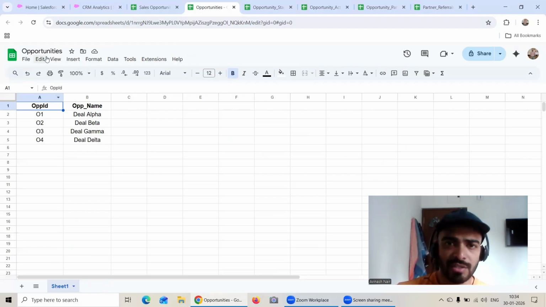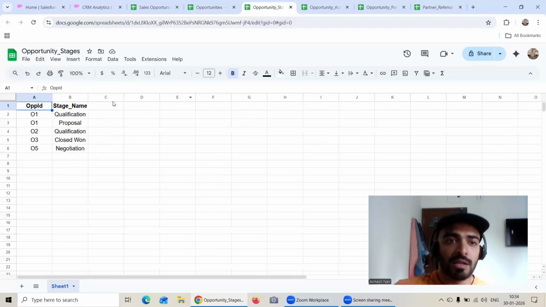Now, what are opportunities? We will come to that. Don't worry, but as of now, just understand these are the two columns I have. Similarly, in the opportunity stage lifecycle, these are the two columns I have: the op ID and the stage name. These are the op IDs, and these are the different stages. Again, what is the meaning of stage? We will come to that as well.